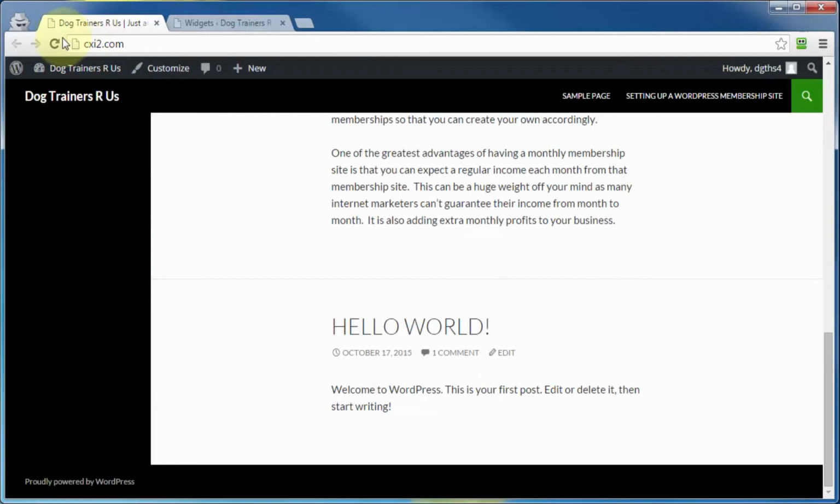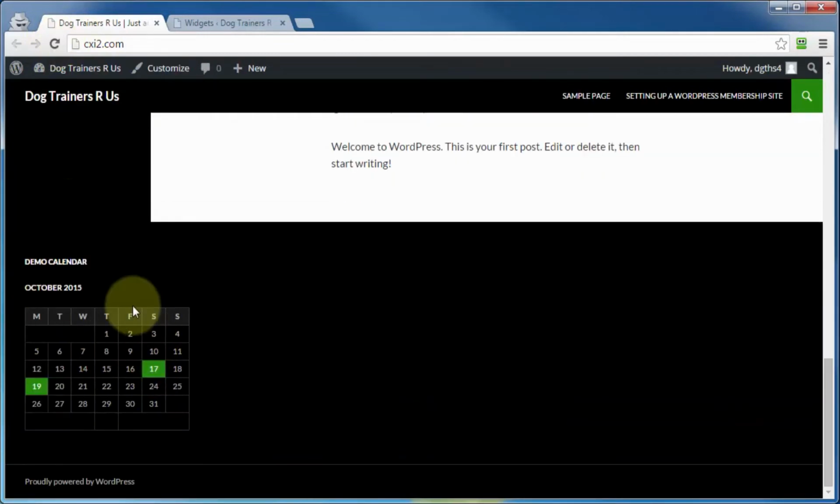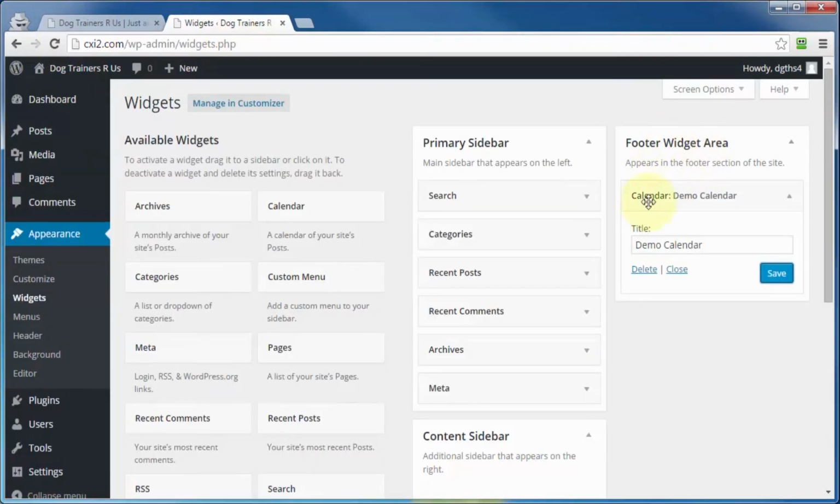Let's go on back here and refresh. And there's that calendar, the widget that we just put in the footer widget ready area.